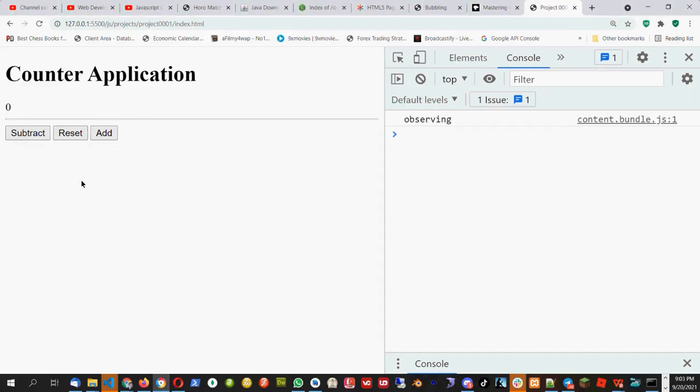Since it is 0, it is black, and initially it is black only. So if I click add, you will see the color is changed to blue. And if I do reset, and if I go subtract, it is red color. It is red color. So it is blue color. It is red color.